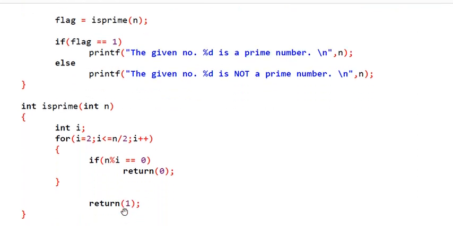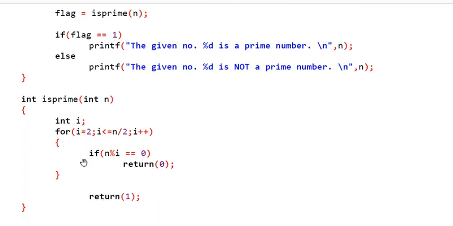Inside the function, we have one local variable inside the is prime function, and we are going to loop. What we are going to do is divide the given number from 2 to n minus 1. But we need not go up to n minus 1.